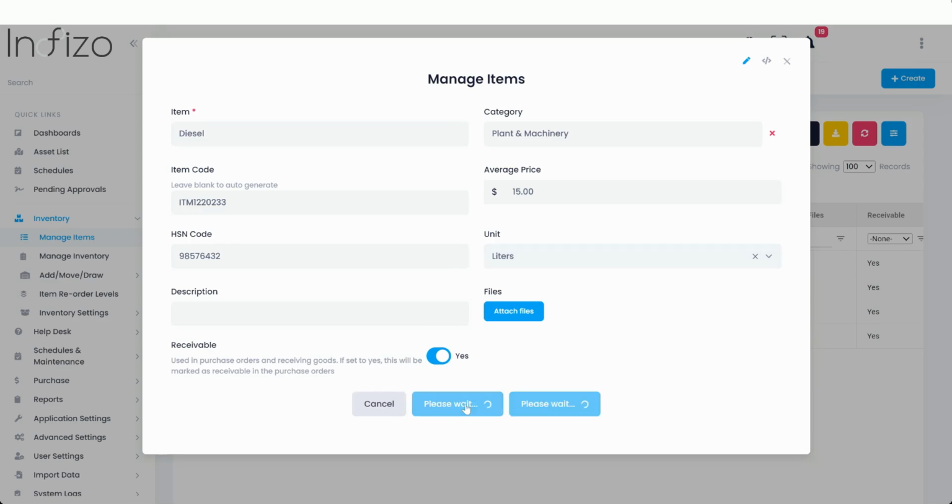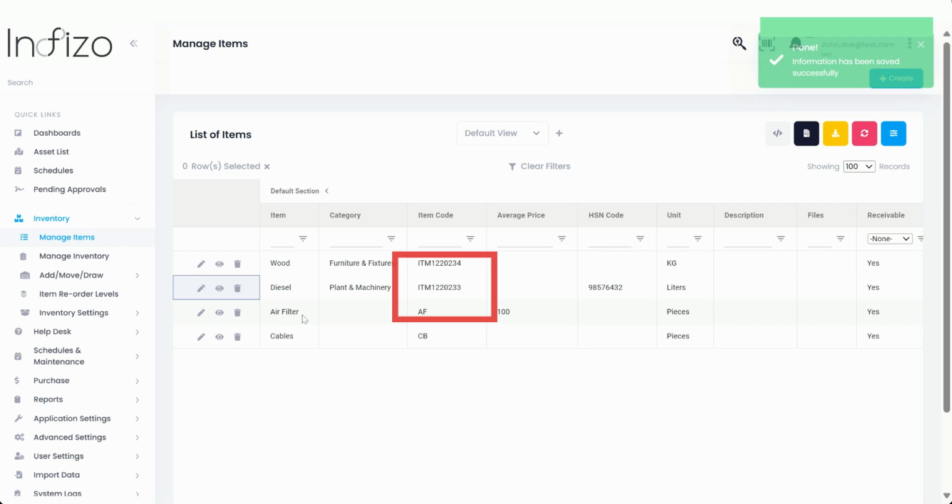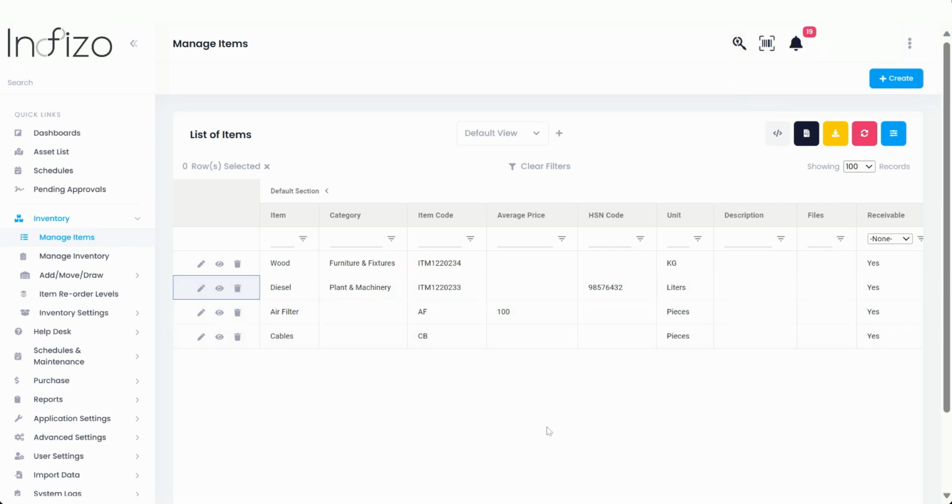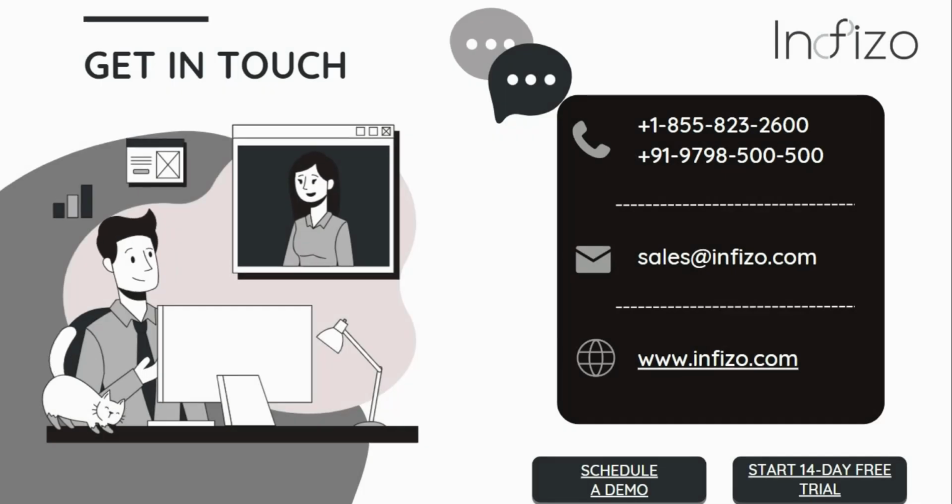The item code shown here was auto-generated by the system after initial adding. The item details are now updated and are reflected in the list of items.